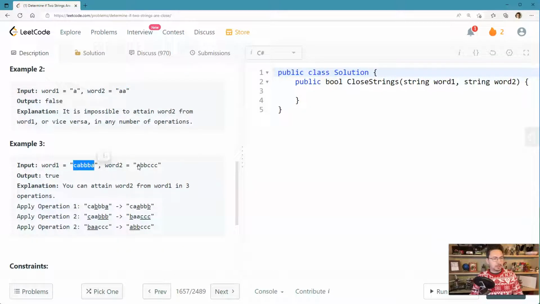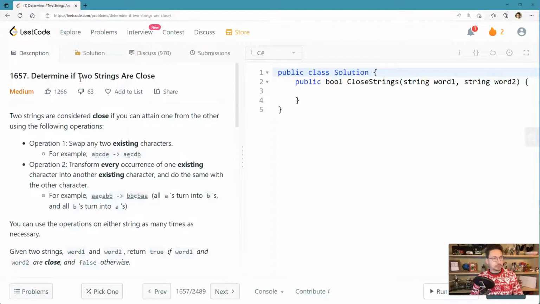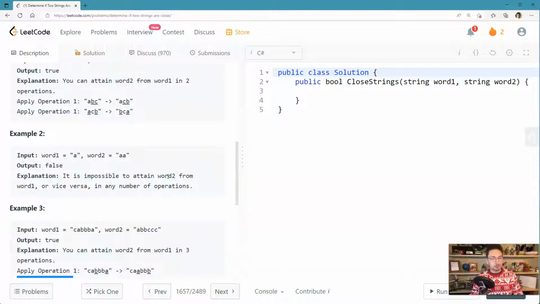CABBBA and ABBCCC. You need to return true. You can apply operation 1 and change the words like this, and then you can apply operation 2 two times by replacing one character with the other, and that's how you can get these words to be close.